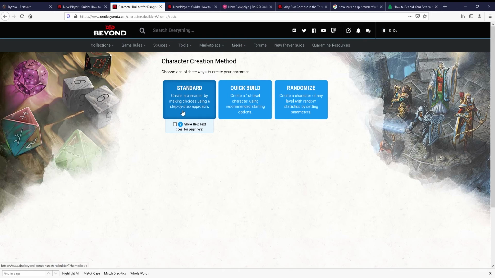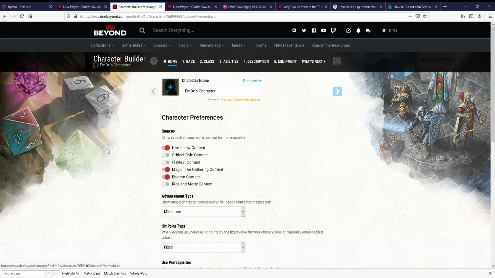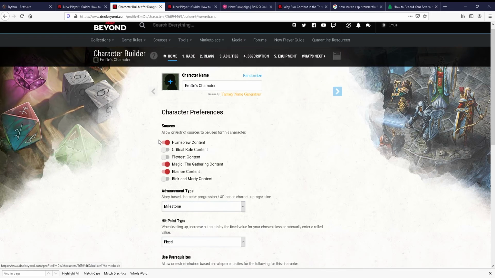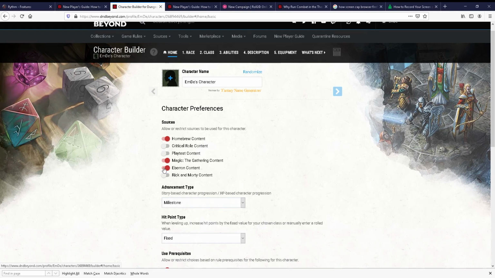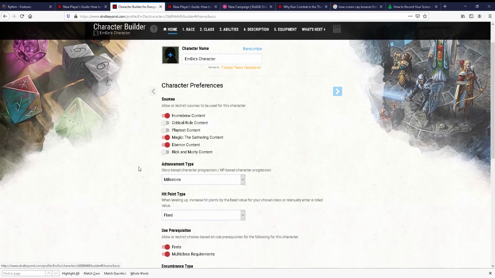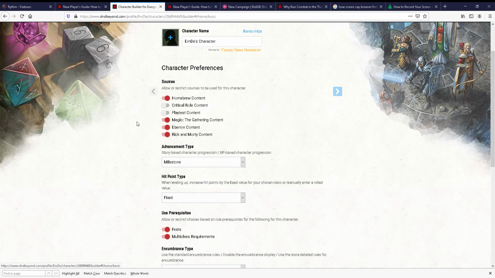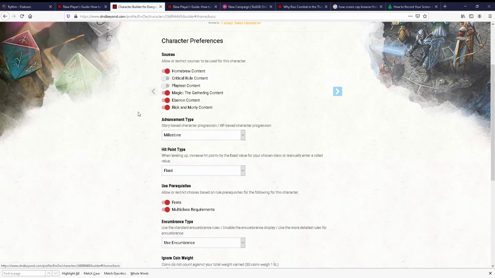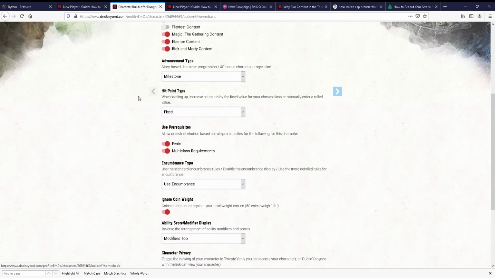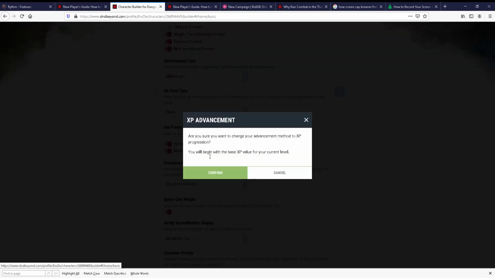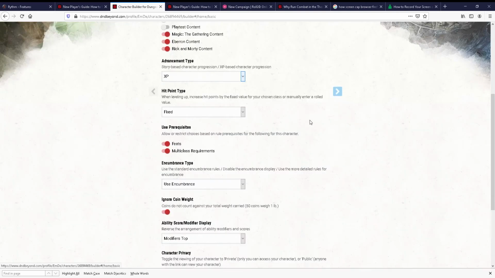Oh, okay. Alright, go ahead and leave this as it is. It doesn't really matter. We don't have any of this content. We haven't paid for it, so it won't let us use it anyway. We'll select XP. Yes. It's a little more classic way to do everything. Hit point type fix, leave that, leave that.